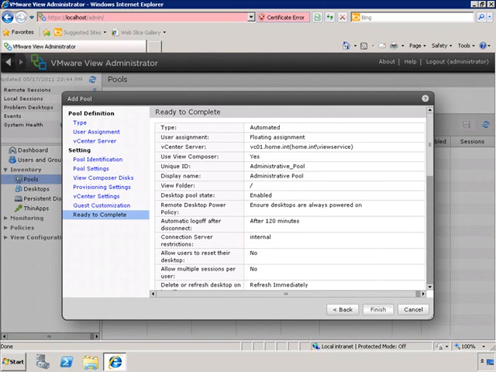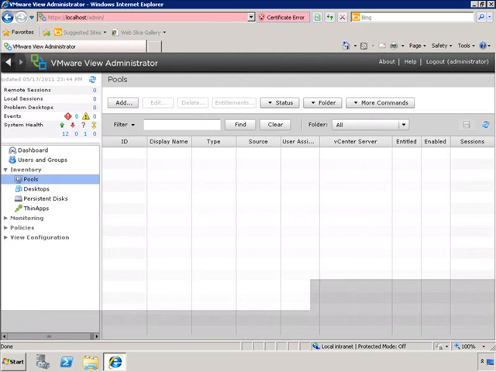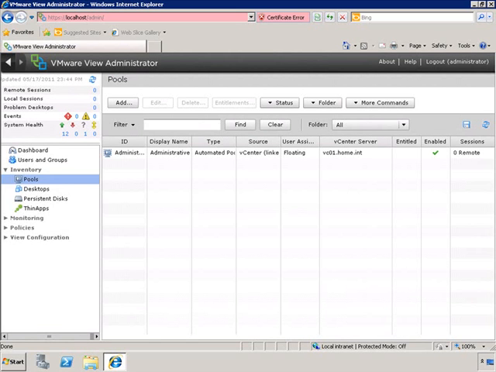where we're given a summary of all of the options that we've chosen for this pool. Once we've reviewed these settings and determined that everything looks okay, we click Finish. Now our pool has been created and should be deploying. Let's switch over to the vCenter console and take a look.